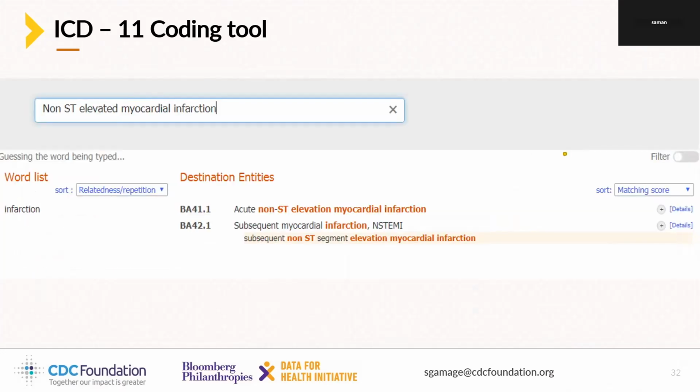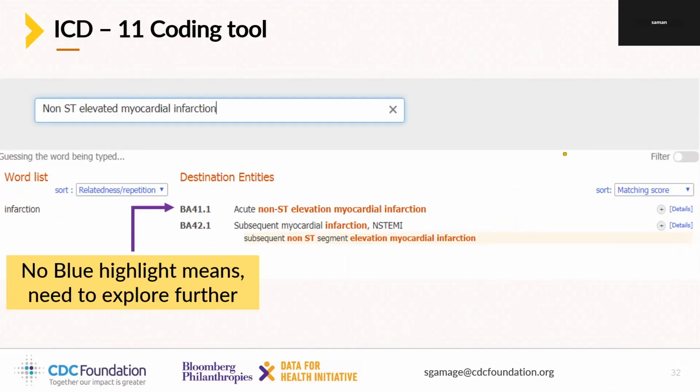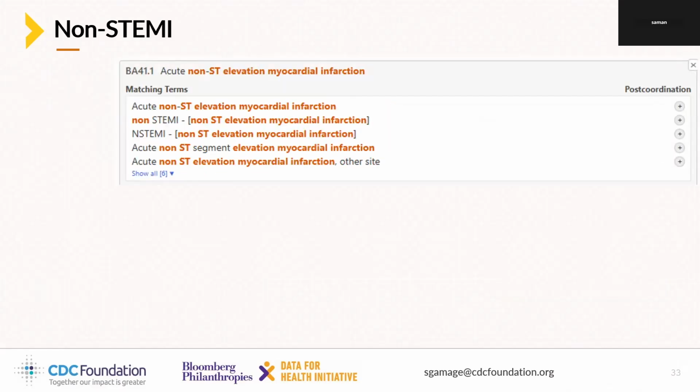The search term here is non-ST elevated myocardial infarction. There's no blue highlight. This means you need to explore further. As you can see, there is a gray plus icon. You can click for detail. This is for optional post coordination. The results will appear like this, and some results are there.